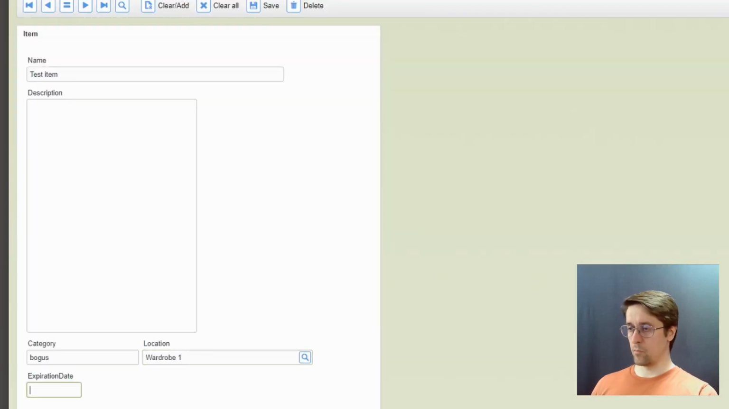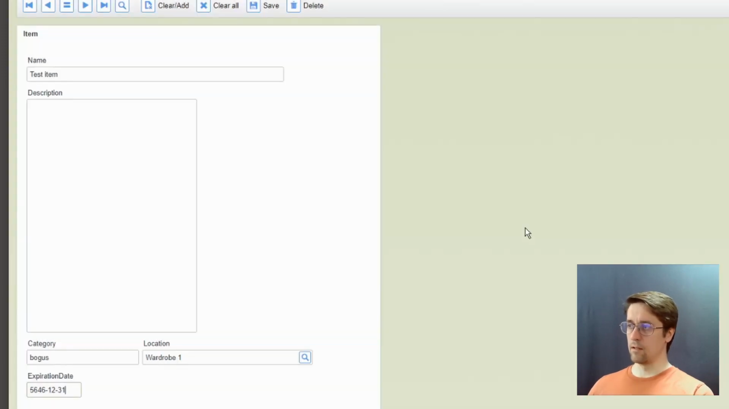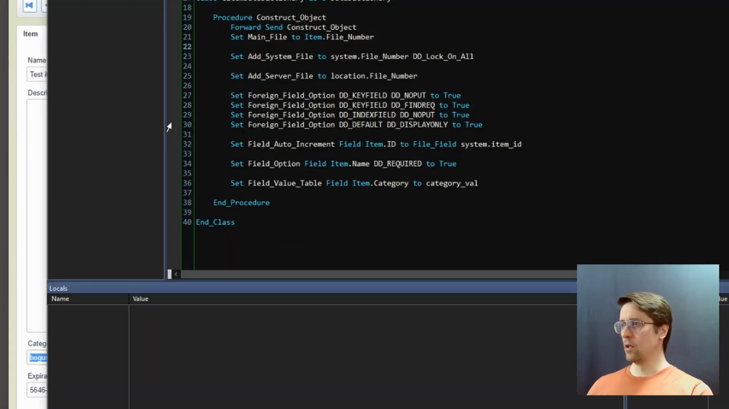And expiration date, this should be a date. So I cannot really type anything weird here. So if I press save, it will kind of try to get the date. And since I'm in the debugger, I will get this one. But otherwise, please enter valid date and valid item category. So the category is not valid. So I want to fix this in the view.